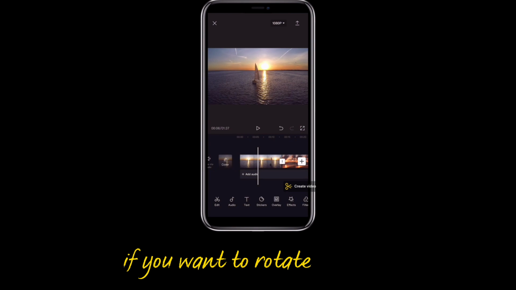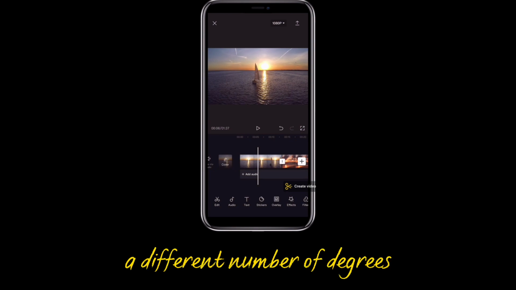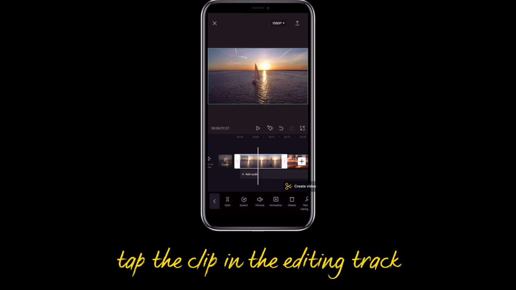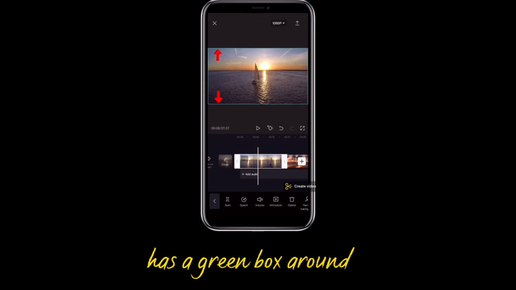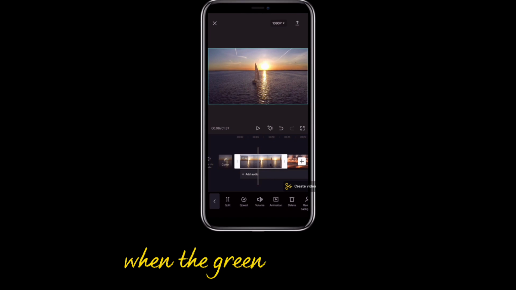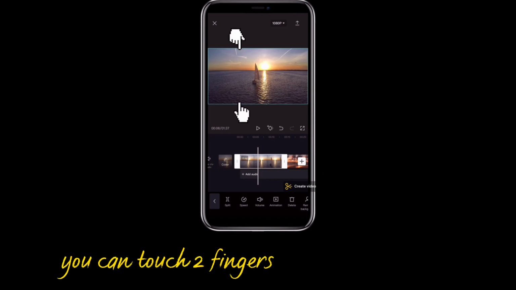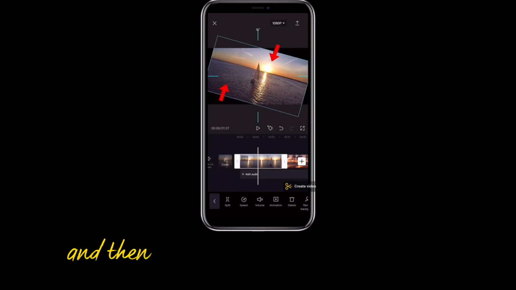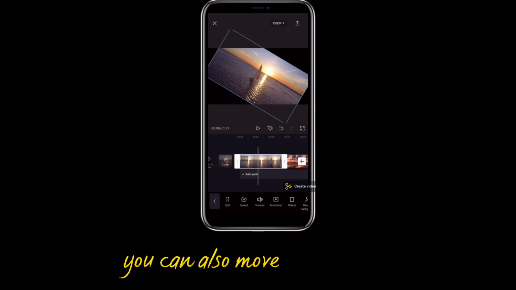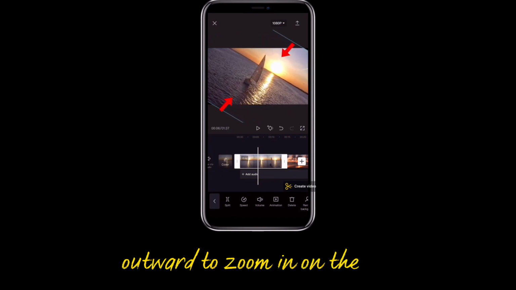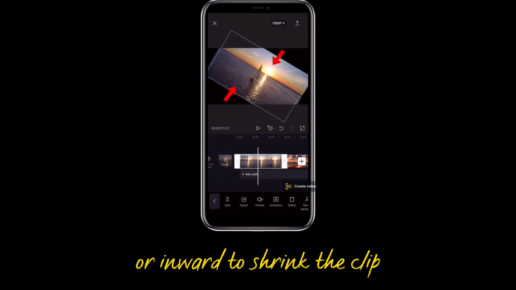If you want to rotate the video a different number of degrees, tap the clip in the editing track, and you'll see that the video shown in the preview area has a green box around it. When the green box is showing, you can touch 2 fingers inside the green box, and then rotate the video any amount you want. You can also move your fingers outward to zoom in on the clip, or inward to shrink the clip.